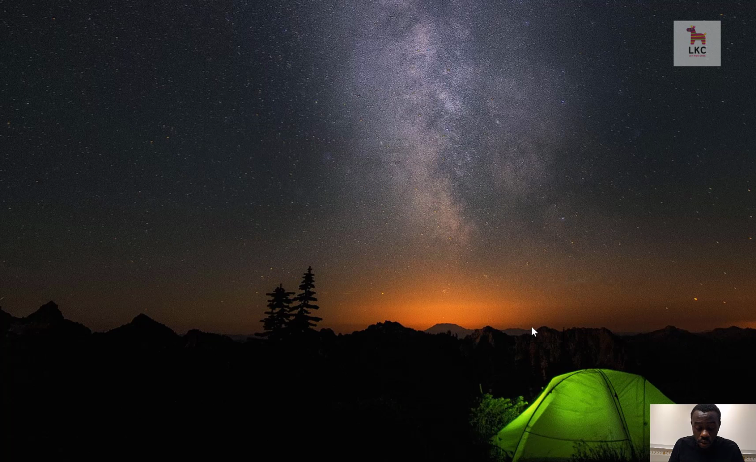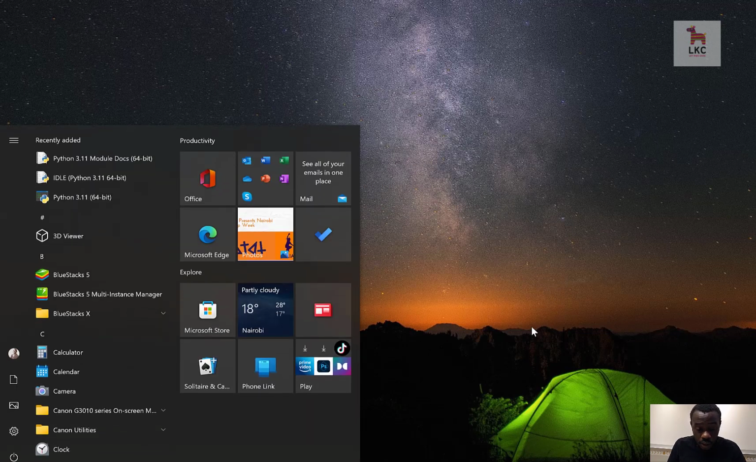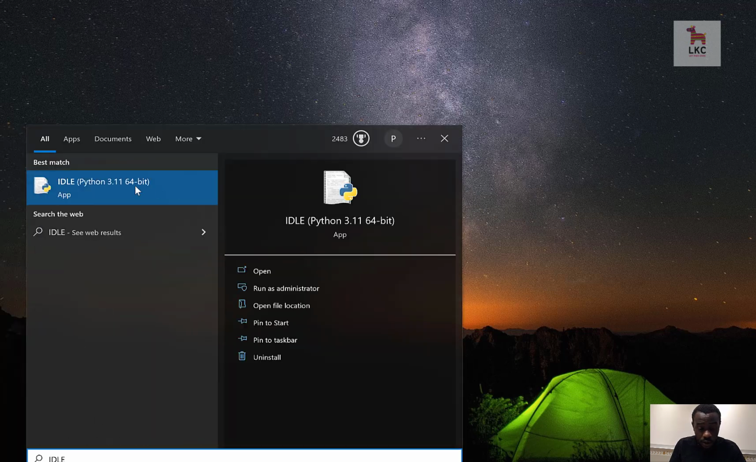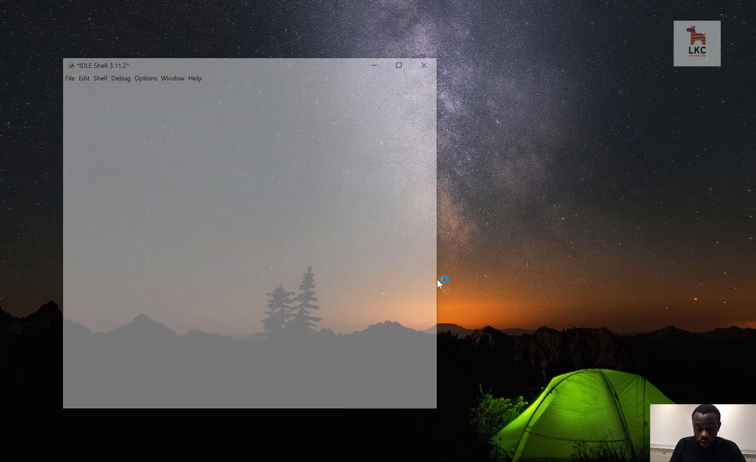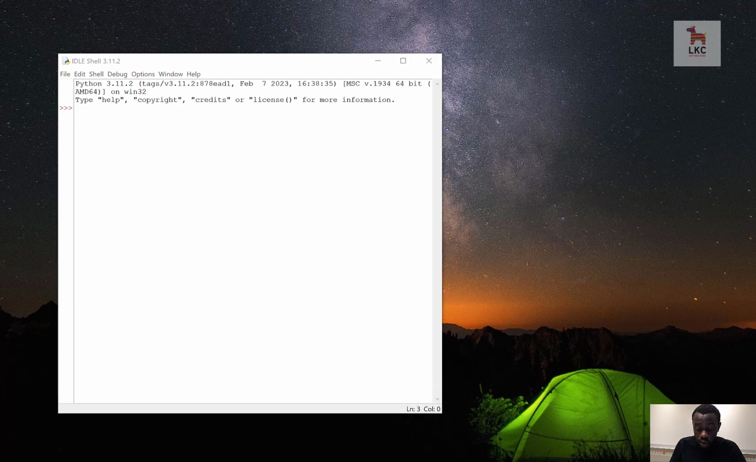Once you close, you can go to search, click on start, and then search for IDLE. Okay, and you'll get it here. Another thing, if you want, you can pin that IDLE on your taskbar, or put it as a shortcut on your desktop, wherever you like.